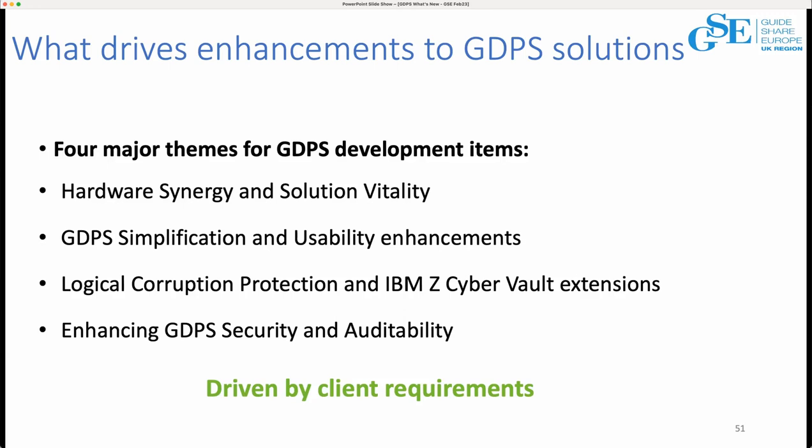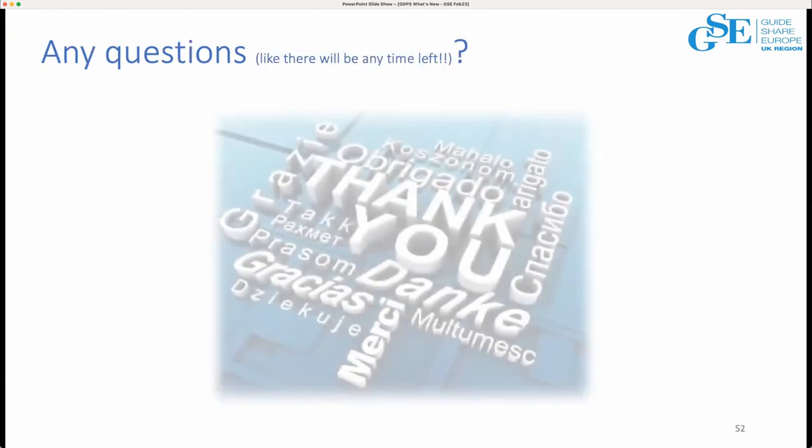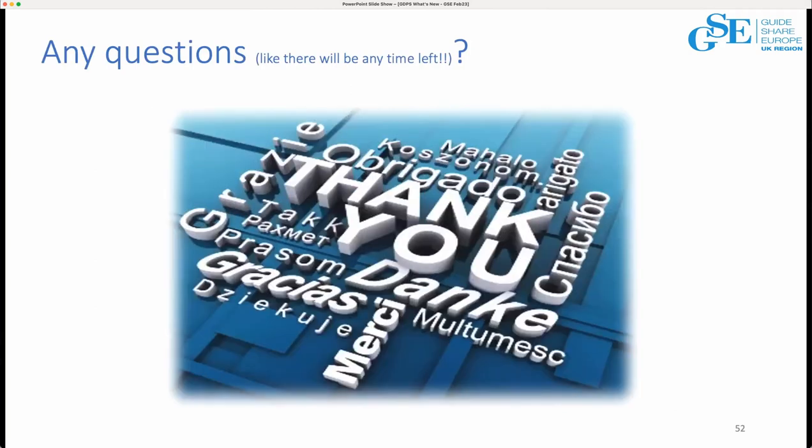LCP and the IBM Z CyberVault extensions are the next key category in which we are driving a new capability. And then finally, around the GDPS security and auditability, such as extension of the role-based security to the disk and indeed scripts and other actions within GDPS. That is what I had planned to cover.